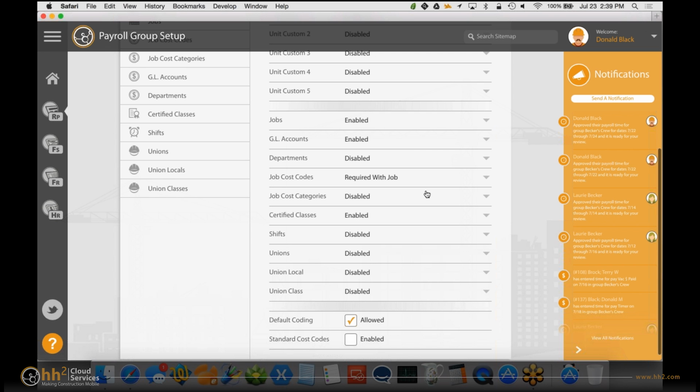Now here are some new and old ones. This also goes back to some of the earlier settings I previously indicated. For each of the coding types, you'll be able to say whether this code type is enabled or disabled, and whether it's required. So for your field employee payroll groups, it may be that your guys in the field always have to specify a job. Well, you can make that required now, and they will always have to specify a job. So that's available to you.